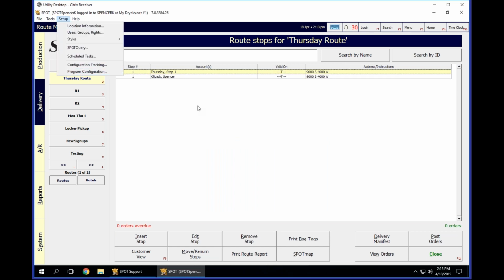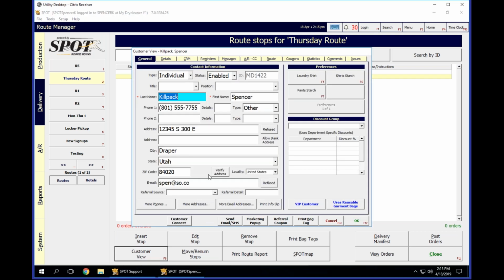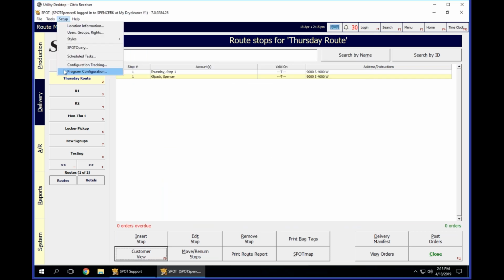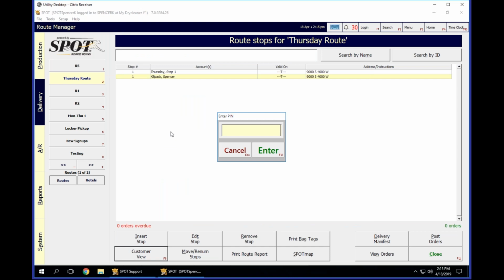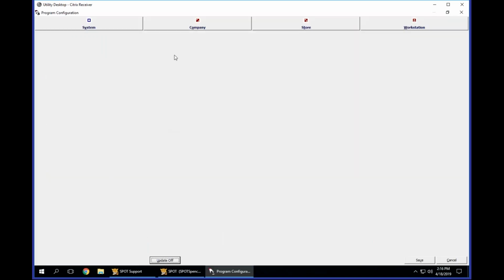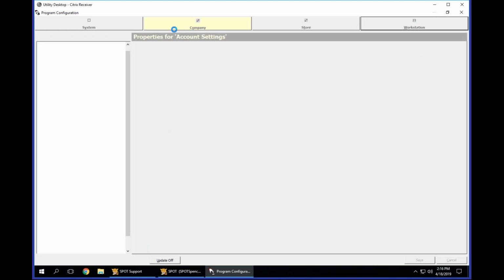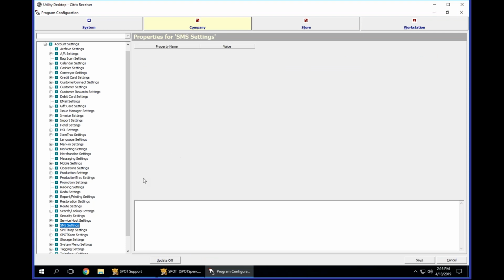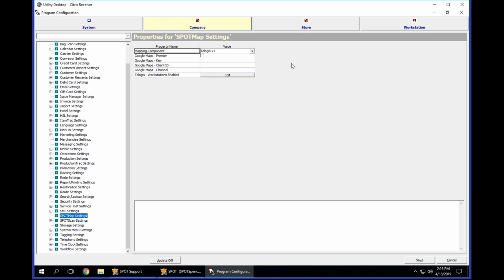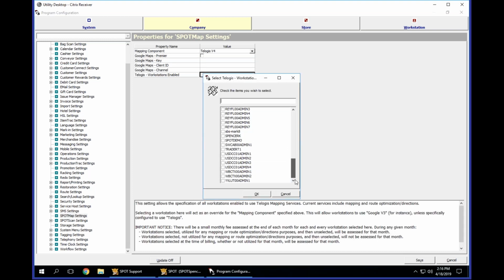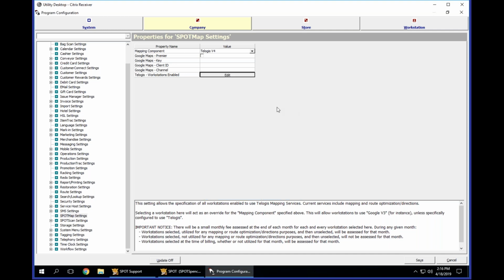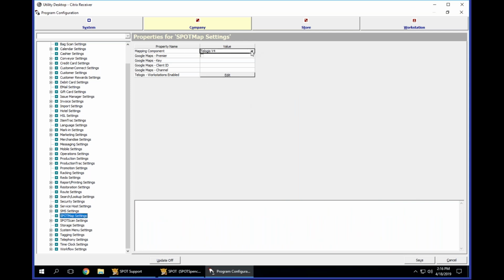I'm going to come down here, and coming back to the piece with the verify address. Spot will use either Google Maps or Telogis to verify customer addresses. Telogis is very useful if you are in a situation where you are planning to utilize the route optimization logic, where when you run a manifest, you are having it optimize that manifest for the best driving directions. So here I come down to spot map settings, and you'll see here I've got my mapping component.